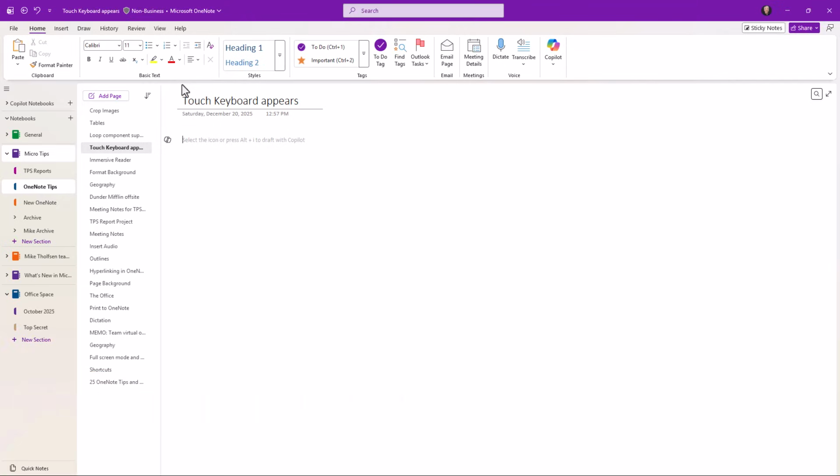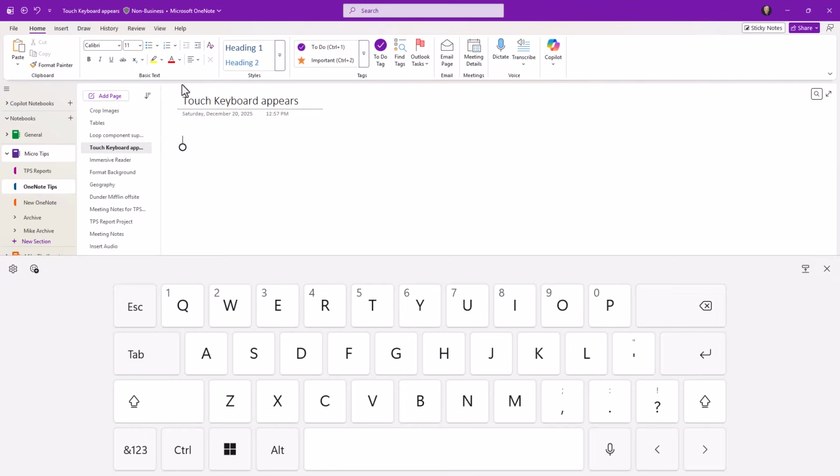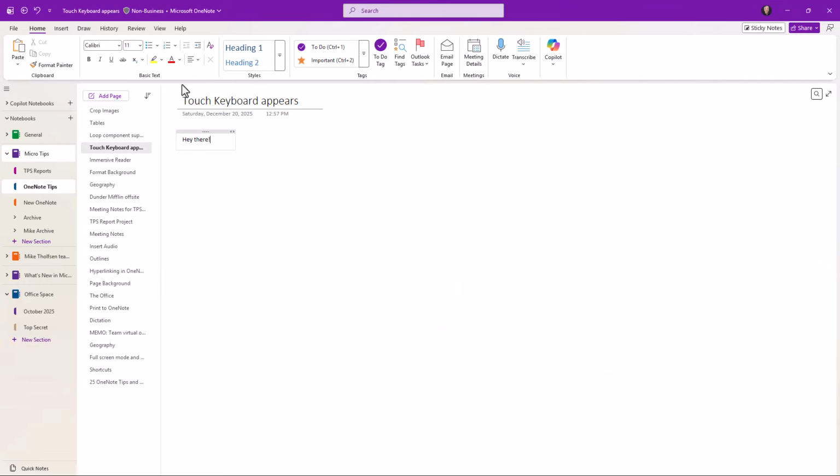The third new feature is another long-time OneNote community request, and that is if you're using a touch device like a Surface laptop or a Surface Pro or any touch device, when you touch to type here, it automatically can bring up the keyboard, which is nice. So now I can just type, hey there, and I can close that really easily.